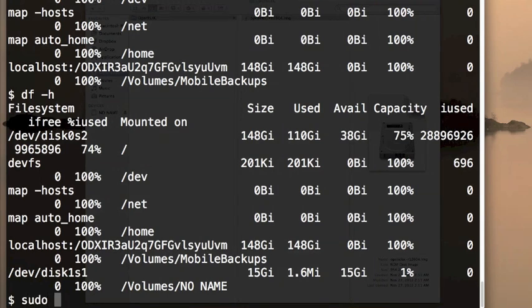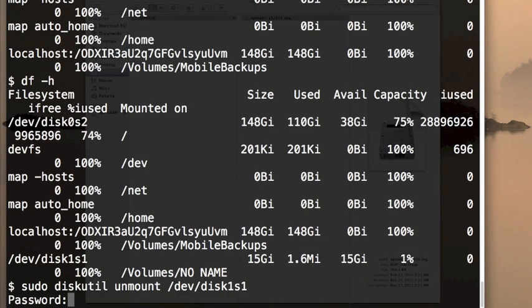Next thing we're going to want to do is unmount the SD card so that we can use it as a raw device instead of a file system. So that's with the diskutil unmount command. And you enter your password because it requires root permissions.